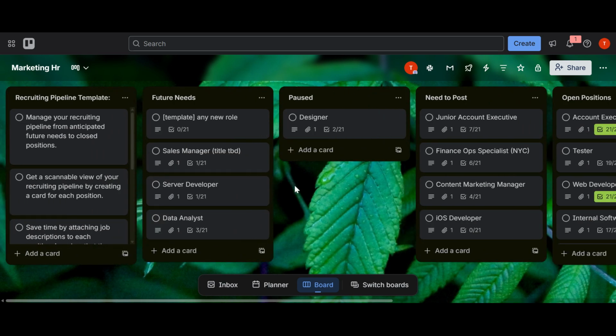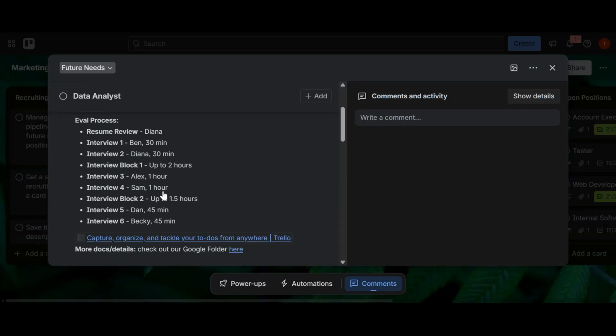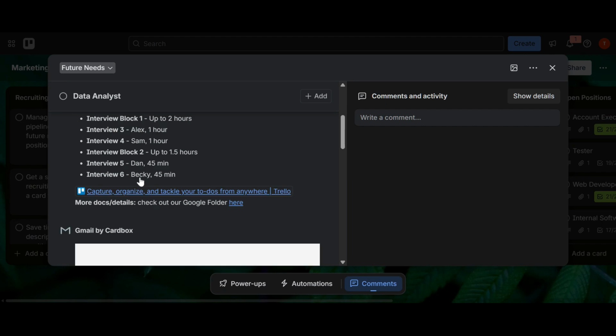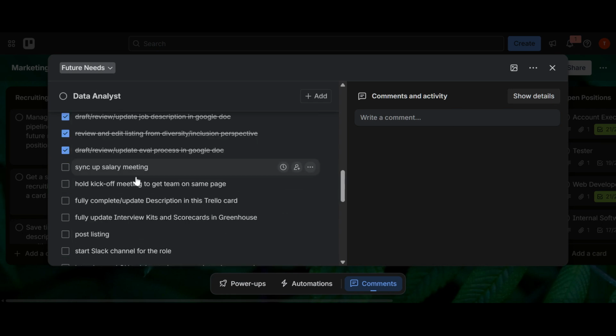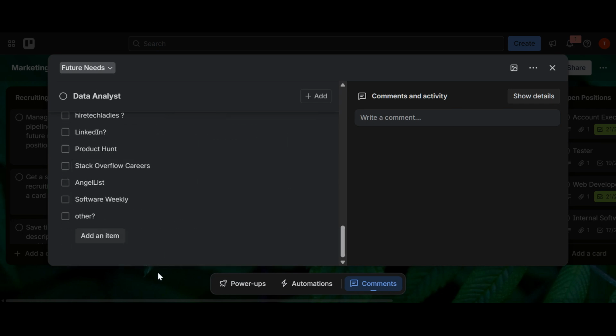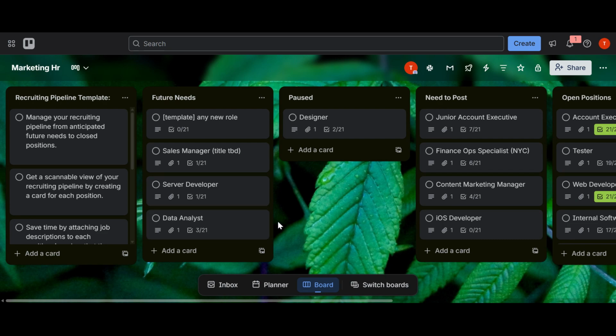Inside each card, you can add detailed information, such as contact details, resume attachments, interview notes, salary expectations, and feedback from team members. You can also use labels to categorize candidates. For example, create labels for departments, priority level, or application source like LinkedIn, referral, or careers page. This makes filtering and sorting much easier later.